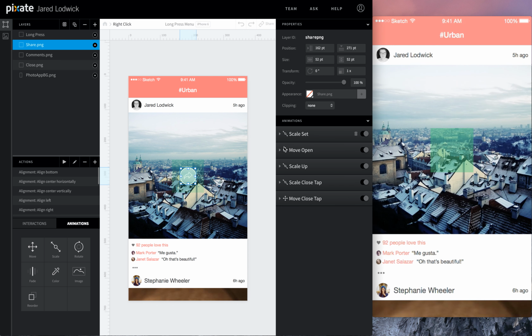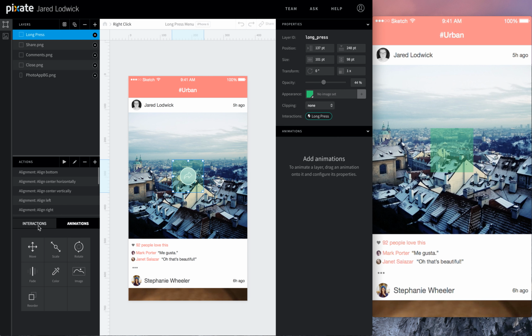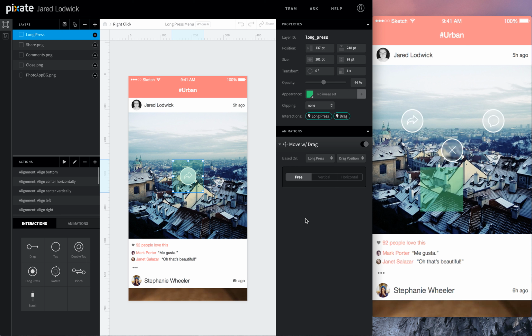And then one more thing so that we can actually move this long press layer. We'll come in here to interactions and let's add a drag interaction to it, and we'll leave this free. That way we can come in here and move it. So now if we open these, if we move this out of the way and we can tap on close, they close the way we want them to. Great.